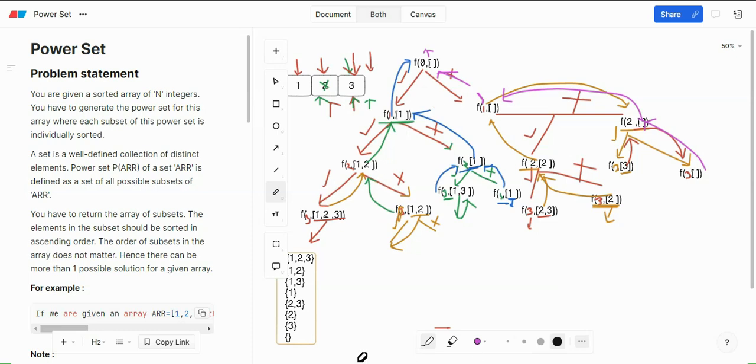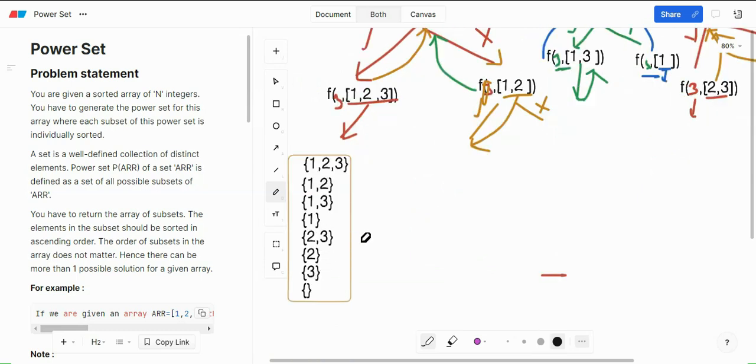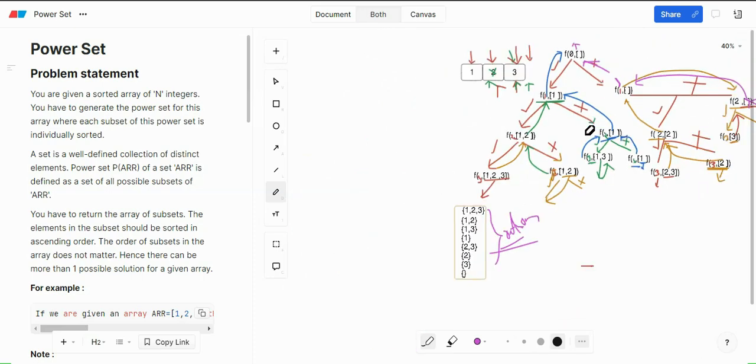Once this program gets terminated, we are left with a data structure where we have stored all the possible subsets. We need to return this as our output. This is how we are generating the power set using the backtracking technique. And this is what a backtracking technique is, where we decide to pick an element or we cannot pick an element. This is how we are generating the power set.